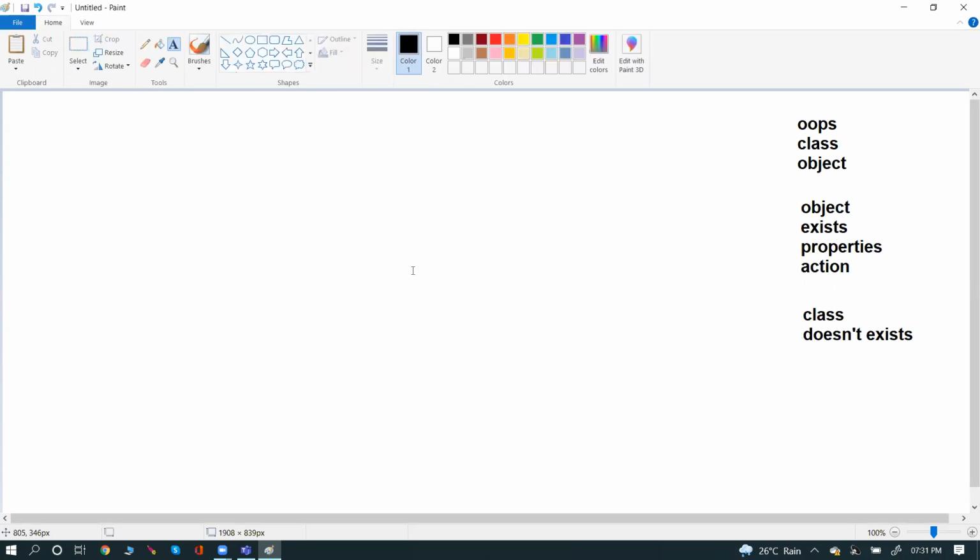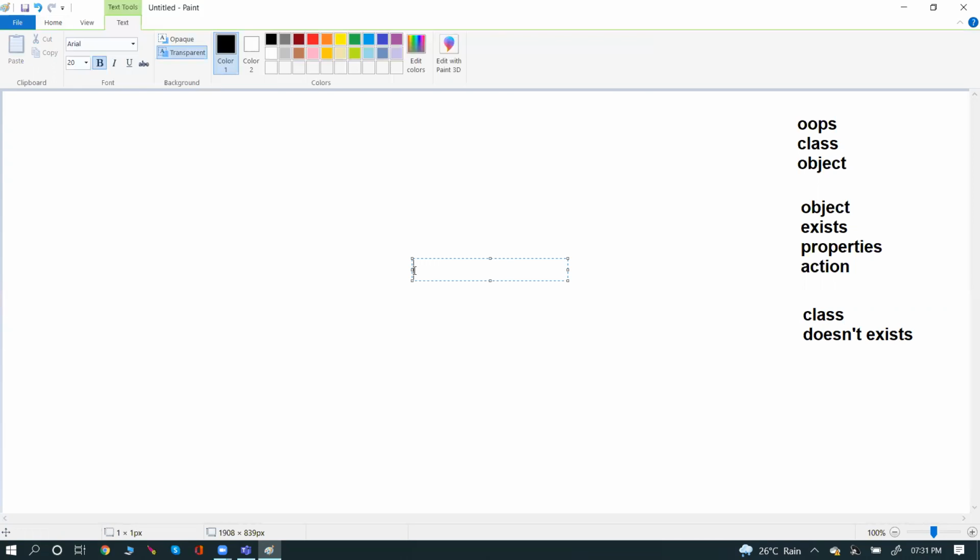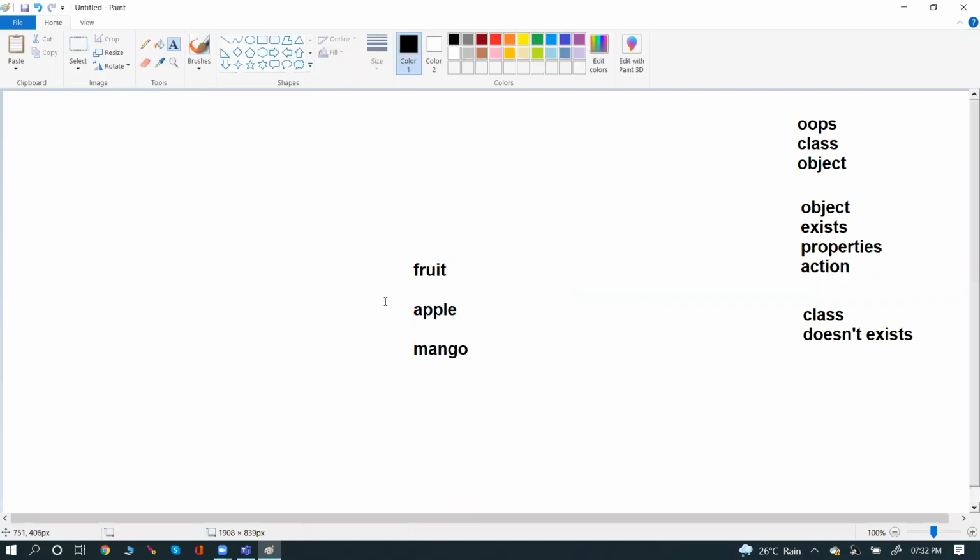I'm just categorizing these two things. Now my question is, try to answer these questions, everyone. If I take an apple, is it a class or an object? Object. Others? Object. If I take a mango, is it a class or object? It's an object. If I take a fruit, is it a class or object? Class. How can you say fruit is a class?